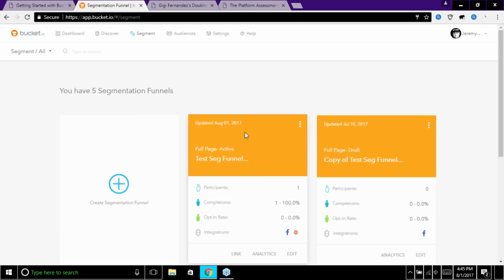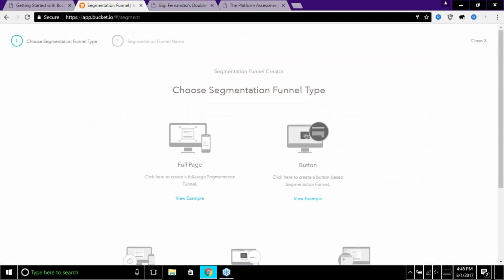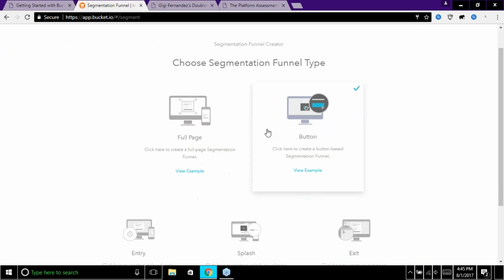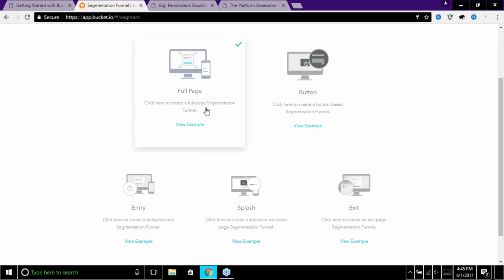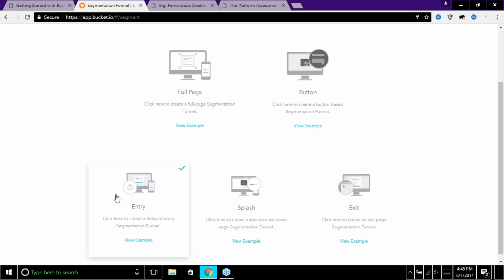So we've got this test segmentation funnel here. Creating a new one is the exact same thing. You do it the same way as you would a discovery survey. There's a couple of extra options though. So with the discovery, you only had access to a full page or a button. With the segmentation funnel, you have access to entry, splash, and exit pop-ups.